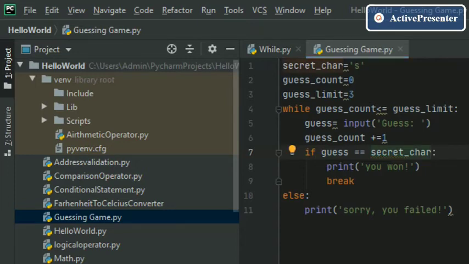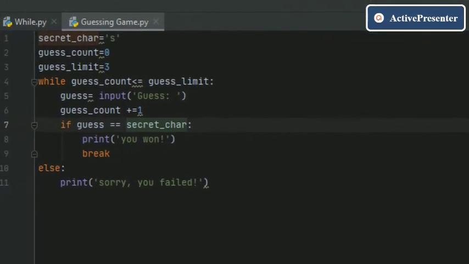Okay, it is asking for a character. I'm just giving A. It's asking again, and I give something else. Again asking. Let me give the correct character here, and you see you win. Let me run this again. Say for example, the first time I give something else, and the second time I give the right character, it will come out. So here this break syntax works because the second time itself I gave the right character, so immediately it came out of the loop. It has no need to run that many times.